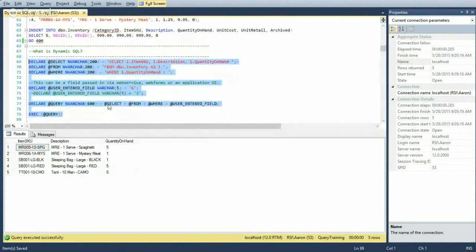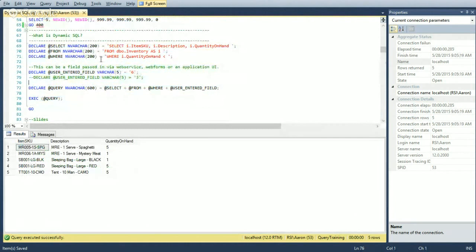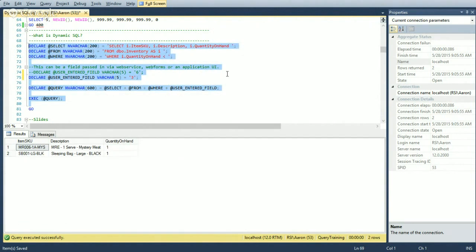We'll run that. We can see that it built the SQL statement dynamically and then called it with the exec. So we can comment out this user entered field, setting it to 6, and change it to 3. And now it will build out a SQL statement that returns the inventory fields from the inventory table where the quantity on hand is less than 3. So we'll run that again. We can see that the results changed.